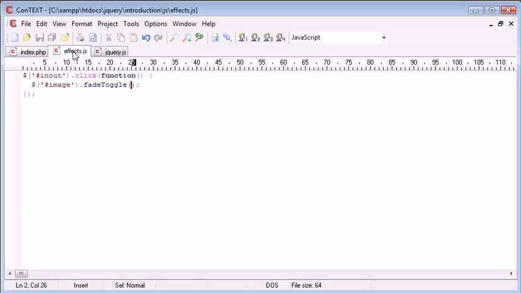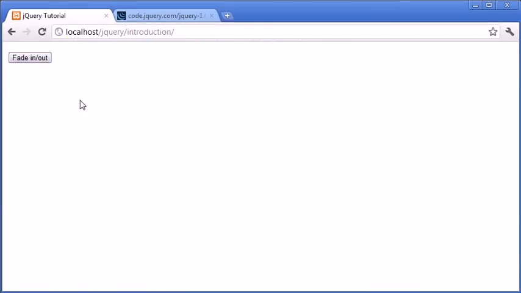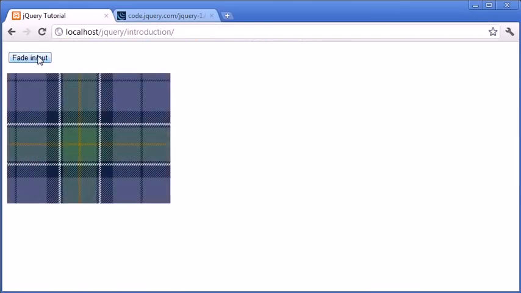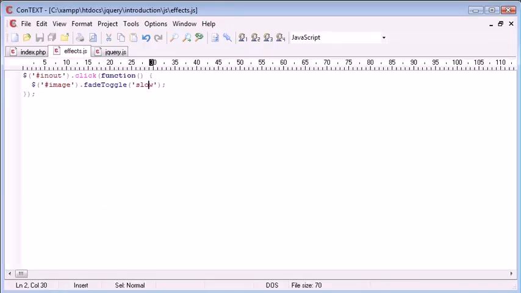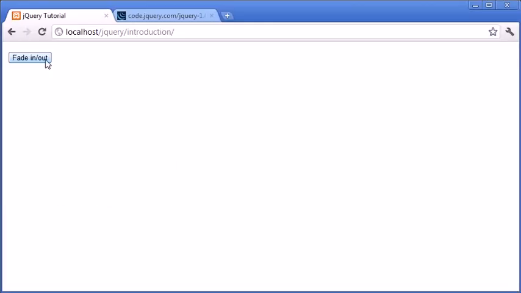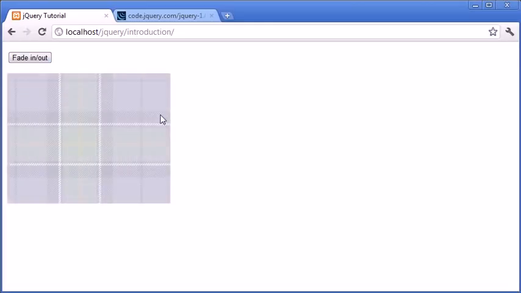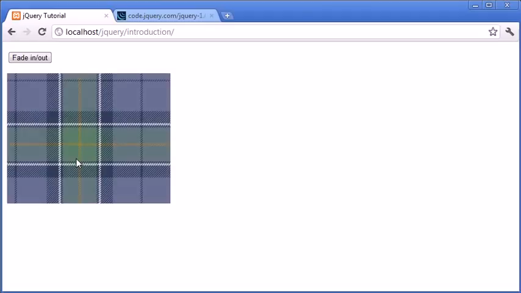Now there are additional parameters for fade toggle. We have either a textual representation of the speed, for example slow will just simply slow the animation down. You'll see that it's significantly slower. We can also give it a speed, for example 5000, which is 5 seconds. If we were to fade in, you can see it takes significantly longer to fade in.